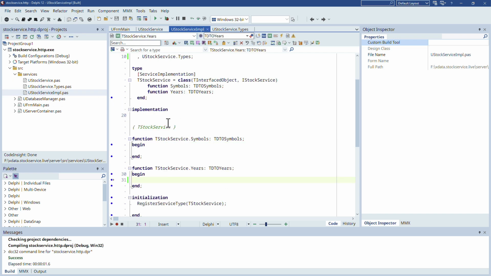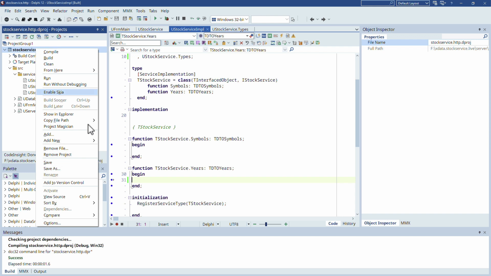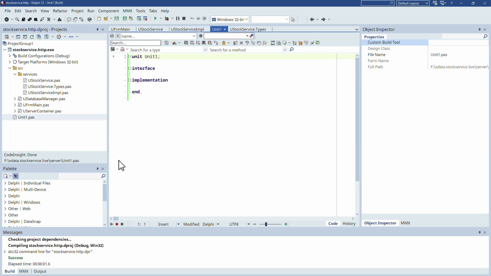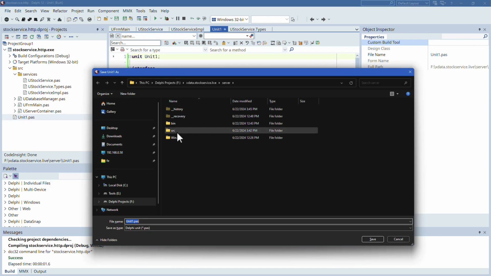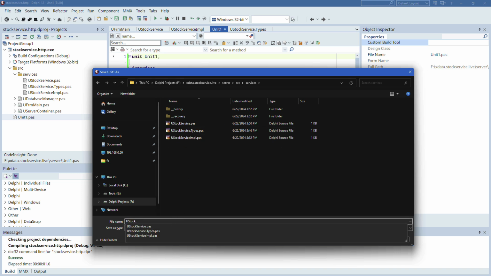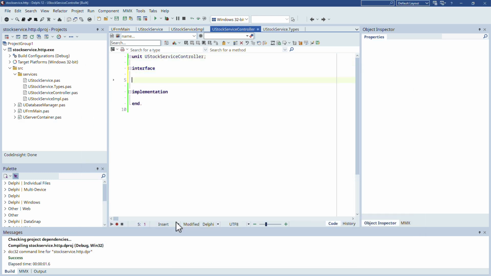Okay, in the implementation, we leave it as is. I'm just going to create another class, add new unit. I'm going to call that class in the source directory in services, stock service controller. That's what I'm going to call it. And this class type, stock service controller, as a class. And yet again, you might imagine, for each and every single method that we have in the service, we're now going to provide the implementation.